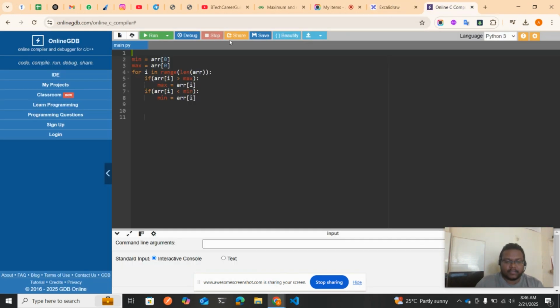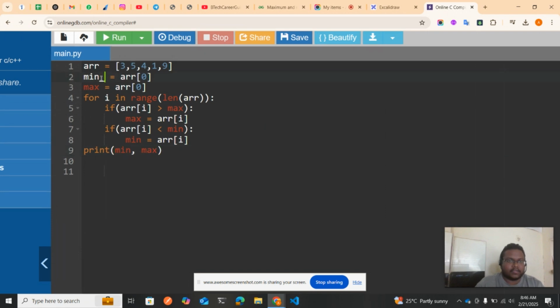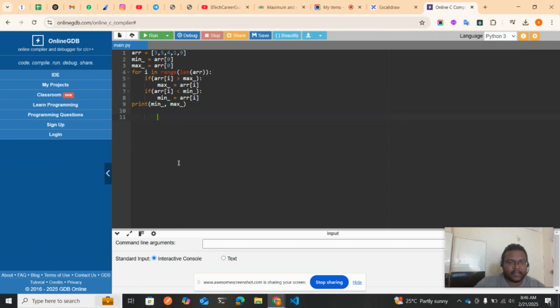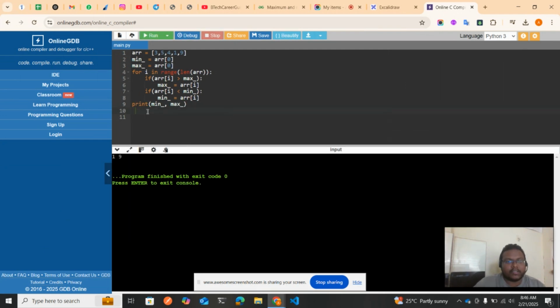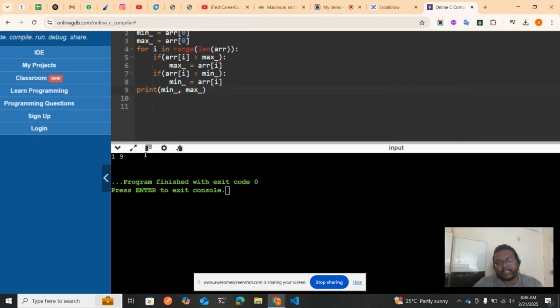Let me define ARR, where ARR is equal to 3, 5, 4, 1, 9. Now I print the minimum comma maximum. Min and max are default functions in Python, so I'll be taking a variable that is not max and min, some underscore parameter. Now we are printing the result. If I click on run, the minimum value in this particular array is 1 and the maximum value is 9. That's how you'll be getting the result.